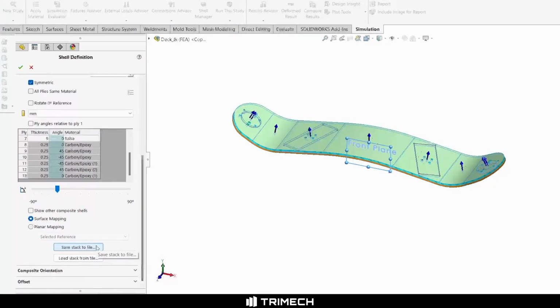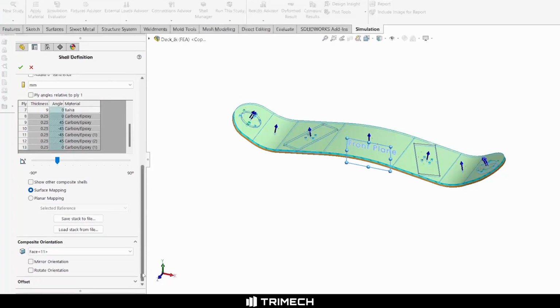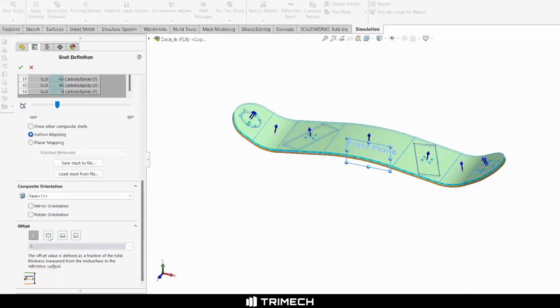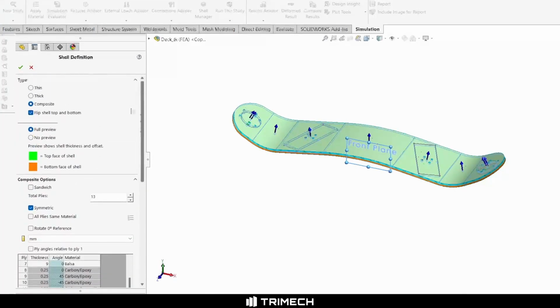If we have common types of stacks that we model with, we are able to save those stacks and use them later, sort of like a recycling ability if we're modeling similar things, similar stacks. The offset capability allows us to specify how this composite sits on the shell.